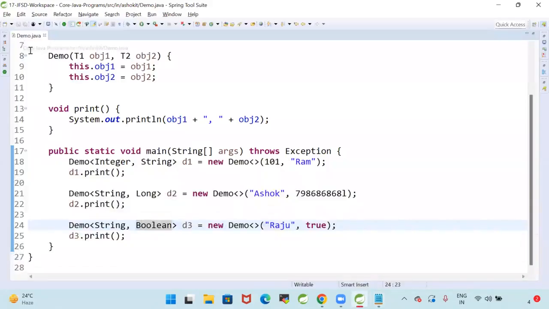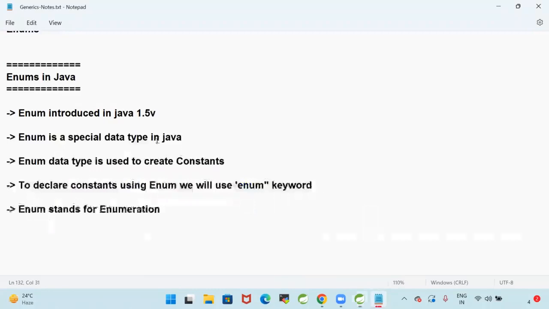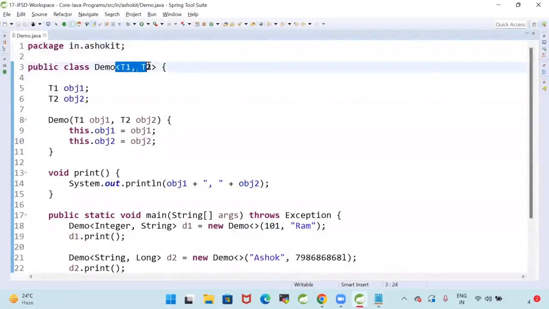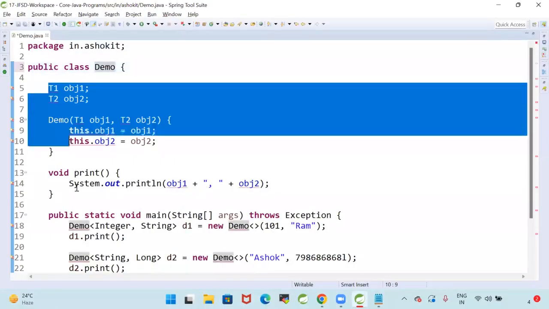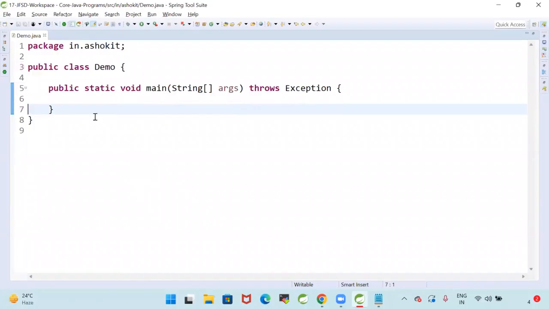For example, let us take this program. Did I copy that to the notes? Yeah, fine, perfect. Remove this. Yeah, the demo class is available.